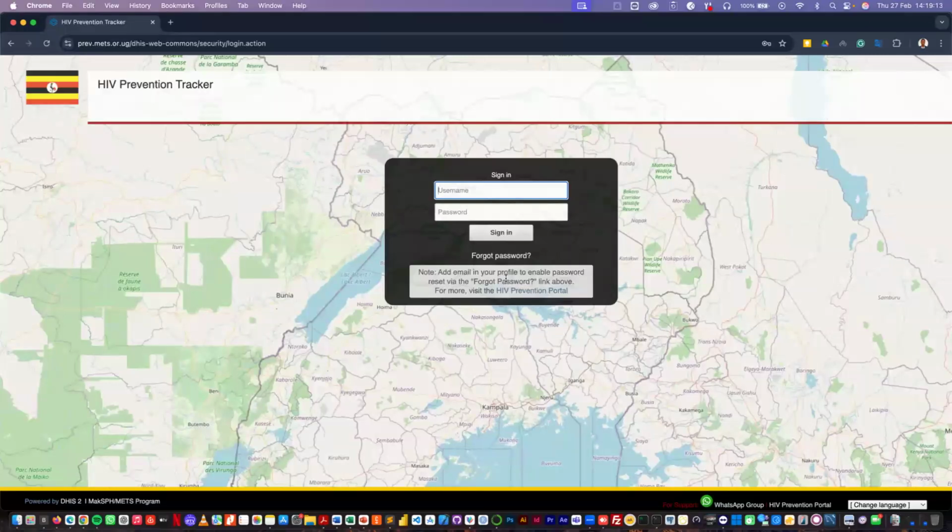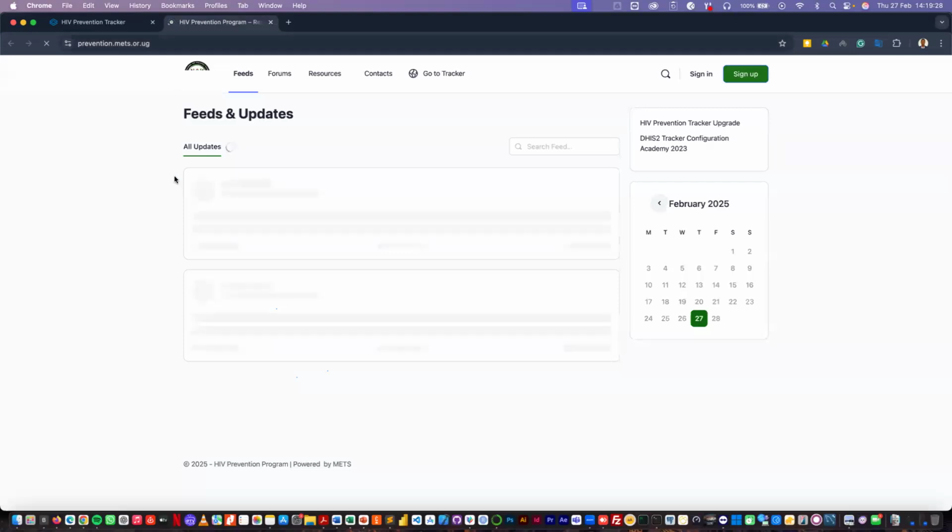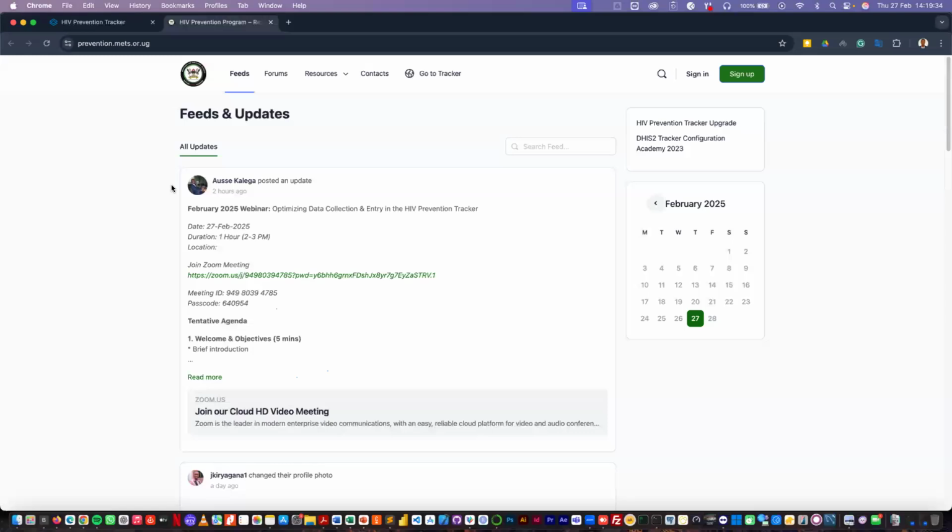It's very important. Away from that, I'm just going to show you that this is the link for the prevention portal. And if I click on this, it will take me to the actual link for the portal, which is prevention.mets.or.ug. The reason for this is that away from the WhatsApp group that we have, remember the WhatsApp group is limited for communication. So we have this as an extension for us to be able to communicate more effectively and efficiently, in a way that a topic can be expanded further within the portal as opposed to the WhatsApp group that has limitations.